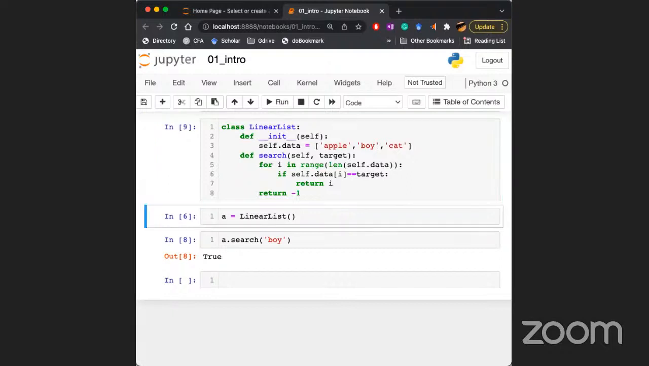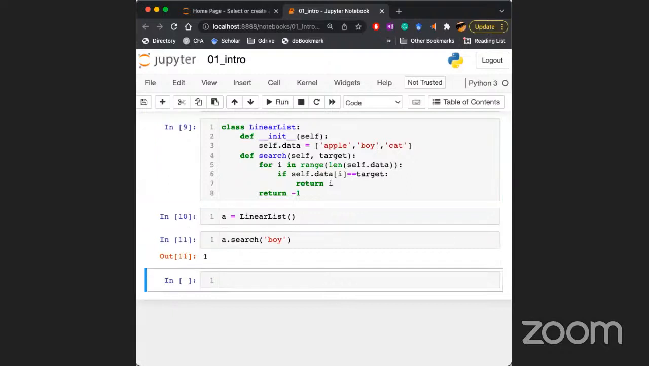Okay. Now see how things work. Now it returns 1. At index 1, you have boy. And if I put girl here, then it returns -1, which means it did not find a girl there. Did you get it? Anybody has any questions in this simple data structure?